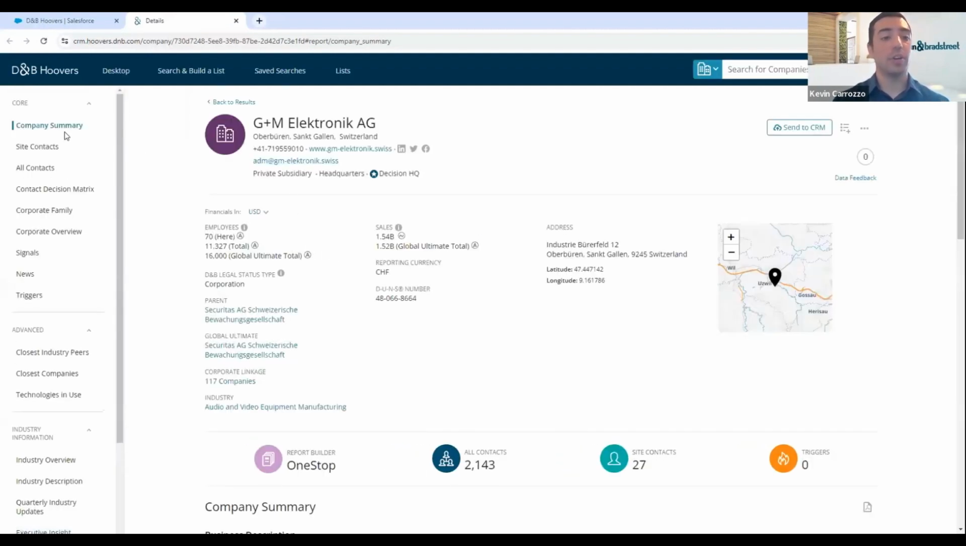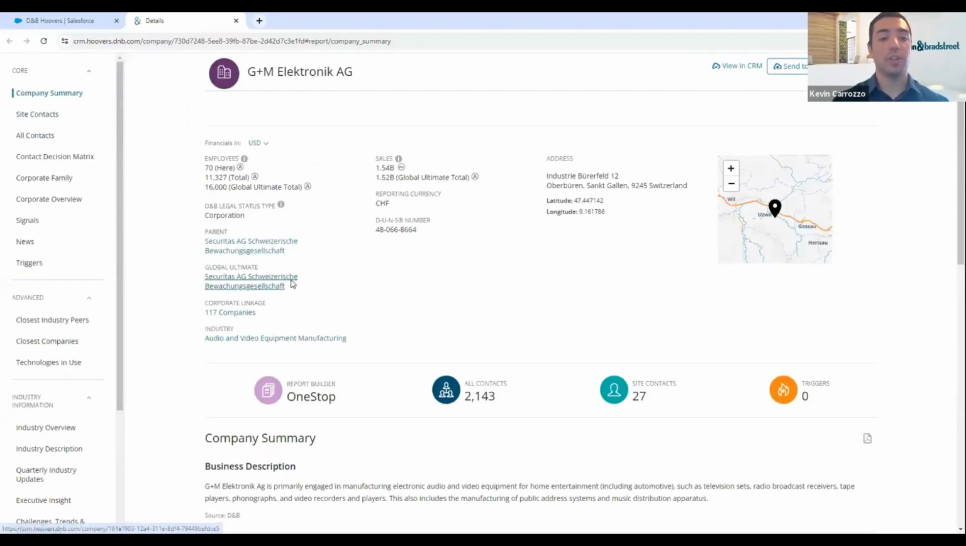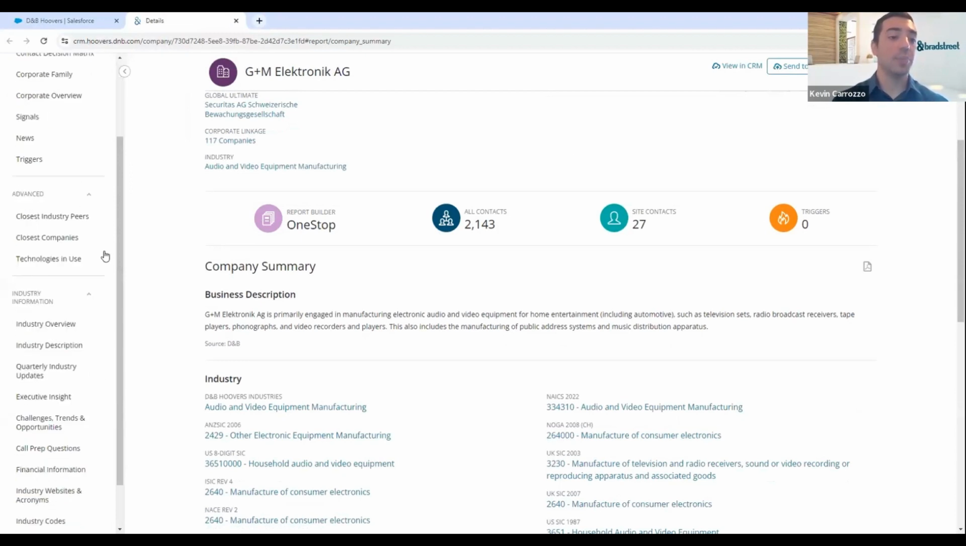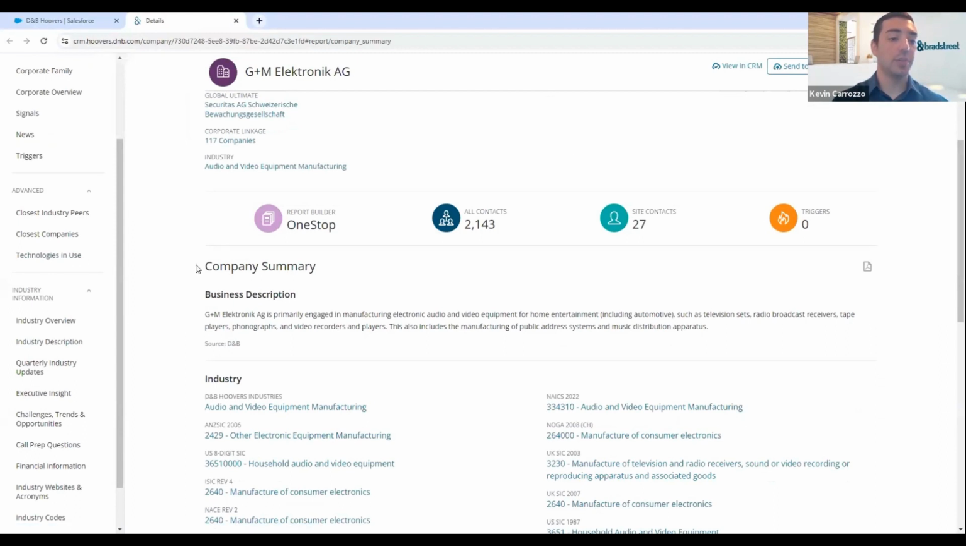We have a quick company summary with all the most necessary information. We have information about the decision matrix, about contacts. We have news signals. You also get more industry information, even down to call prep questions, so to really support your sales here before making a call, so you get the full in-depth view.